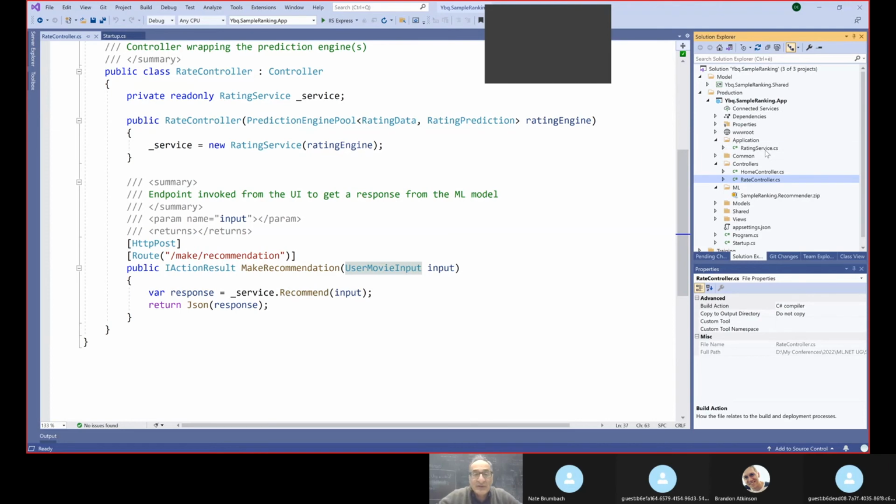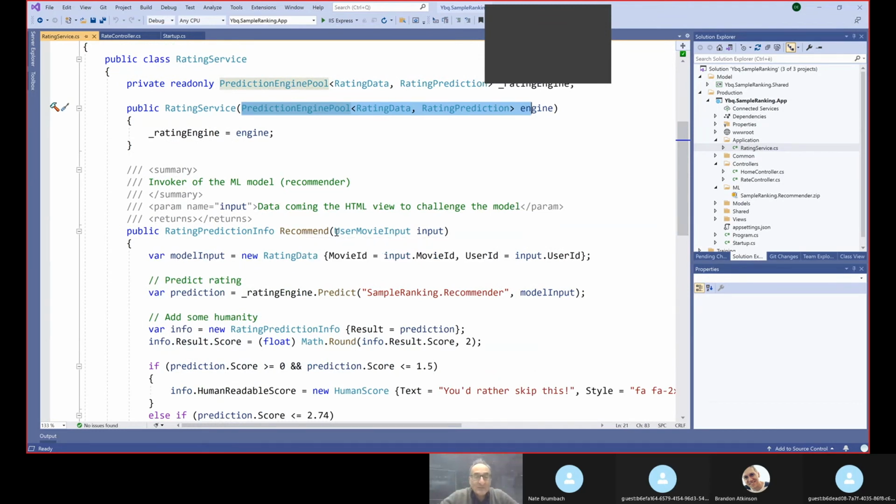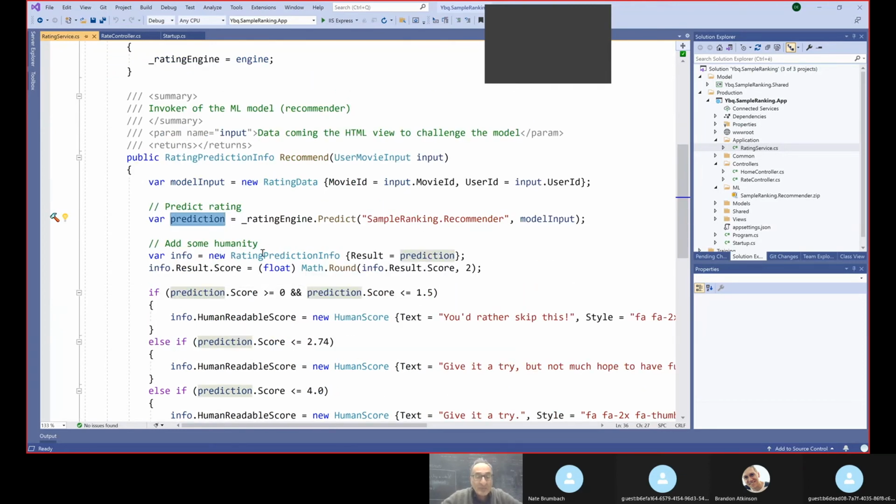So in this rating service, I inject the prediction engine pool, okay, and then when recommend is called, I move from user interface data to prediction-friendly input data. I call the predict. This is exactly the string that was declared when creating the pool in Startup. I have the rating engine. I call predict on this input, and I obtain a prediction, and then the prediction is evaluated.